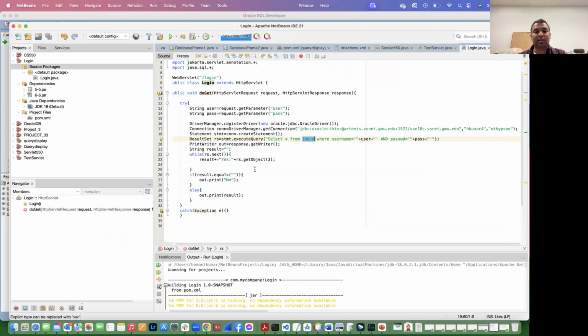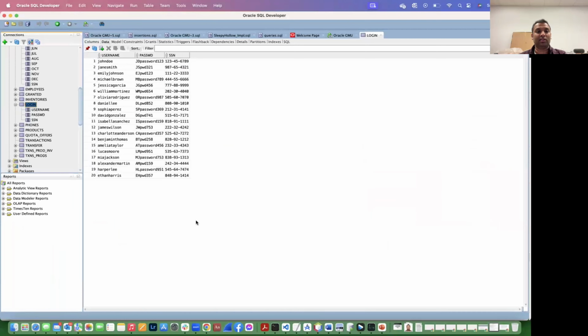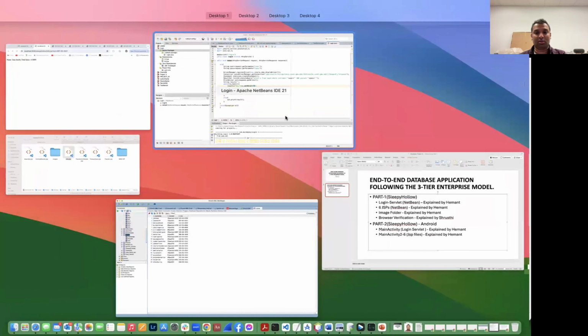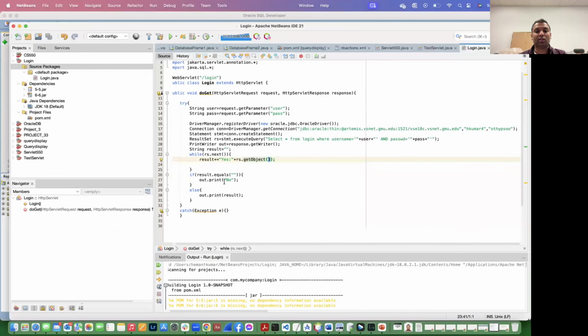table. And then if there is something here, we can simply say that, yeah, this username is valid, and this is the object that will give the social security number, as I just mentioned. In our case it's the third number: first is username, second is password, and third one is social security number. If that doesn't work, it simply says no, nothing else.